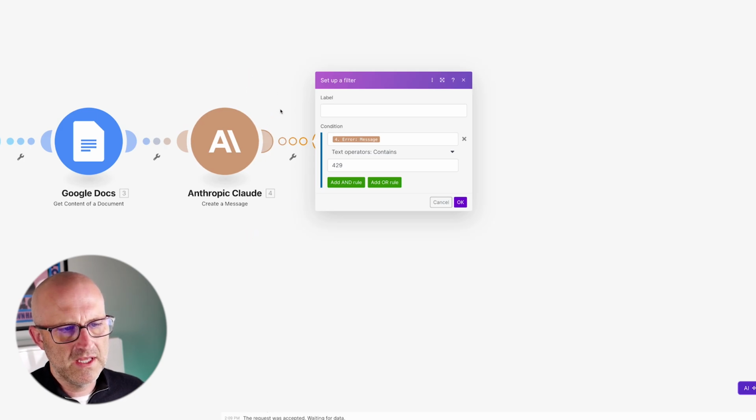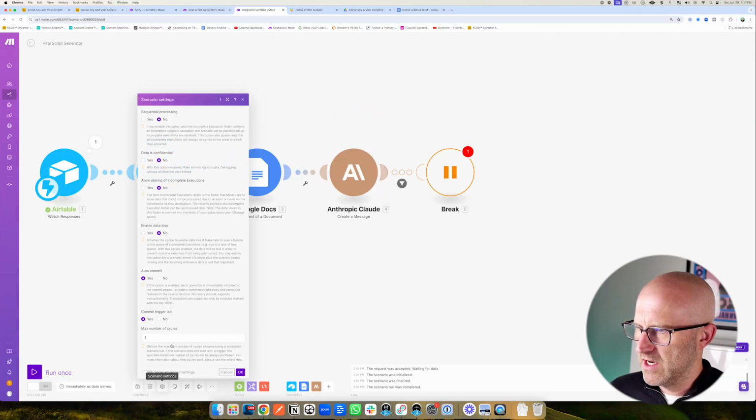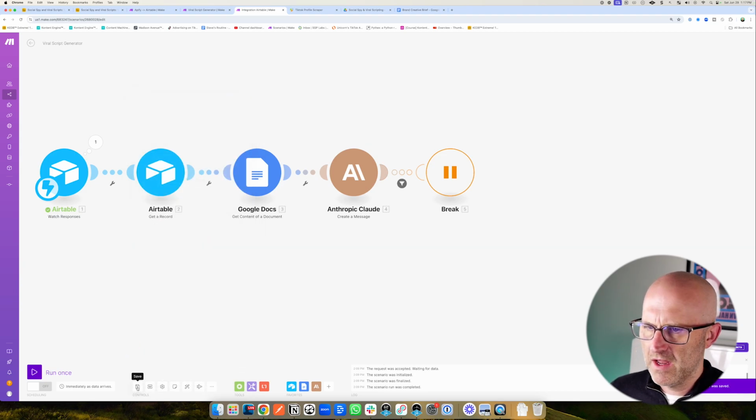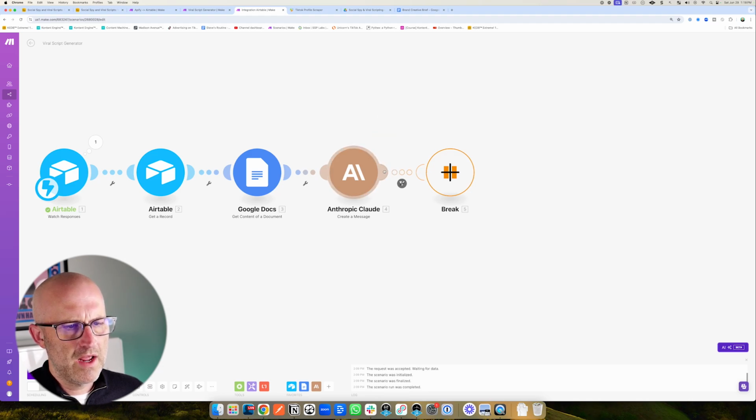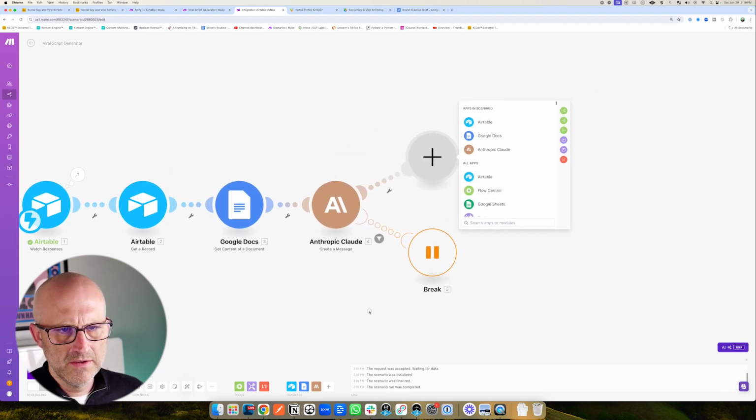If you make too many requests at any given time, they're going to return this 429 to you. Go ahead and click OK. So now what we do need to do is come down to the scenario here, and we're going to allow storing of incomplete executions, move that to yes, come down to OK, and then go ahead and save the automation. And now all we need to do is write the response from Claude. I'm going to go ahead and realign this back to Google Docs.